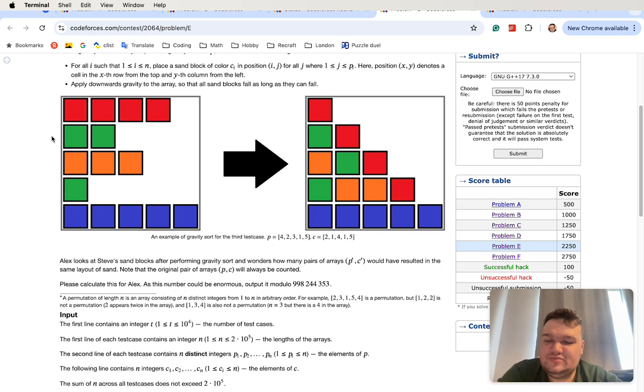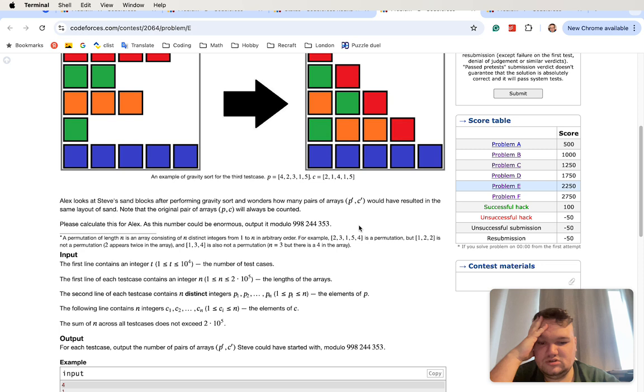So here for positions 2 and 4, both use color number 1. Okay. Alex looks at Steve's sand blocks after performing gravity sort and wonders how many pairs of arrays would have resulted in the same layout of sand, modulo something.